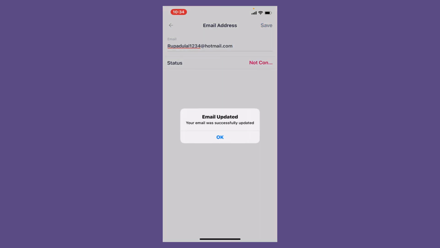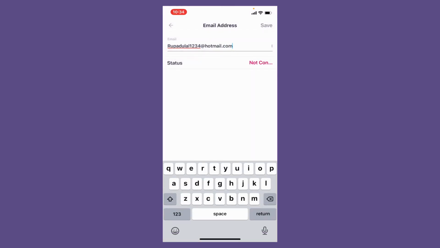Now, you'll be able to see this pop-up message where it says email updated. Tap OK. You'll need to confirm your email address in order to change it completely. So, open up your email service provider inbox and make sure to open up the same inbox that you just entered the email address for.